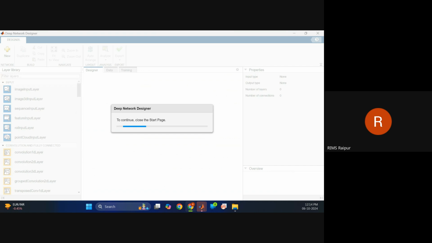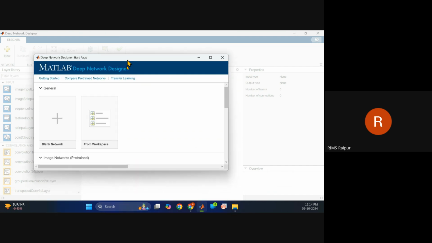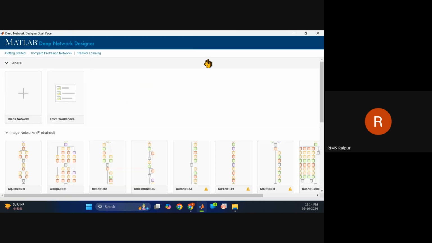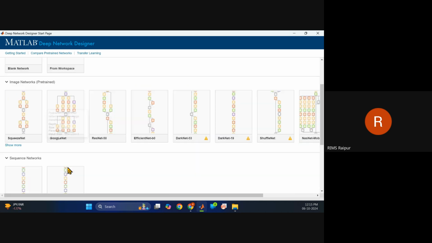Okay, now it has been launched, and once it is started, one more window popped up, that is the Deep Network Designer start page. Let me introduce you to this page. On this page, you can develop your own network by clicking on the blank network, or as I said, there are a number of pre-trained networks available in this application.